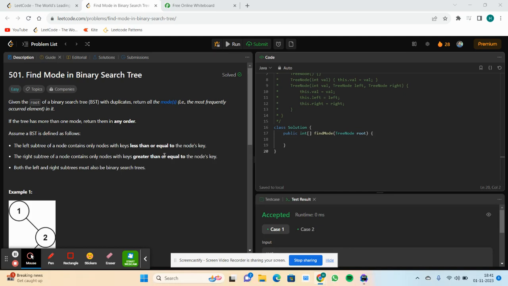Hi guys, today we are discussing problem number 501 in Leetcode, find mode in binary search tree. The problem says, given the root of a binary search tree with duplicates, return all the modes, that is the most frequently occurred element in it. If the tree has more than one mode, return them in any order.